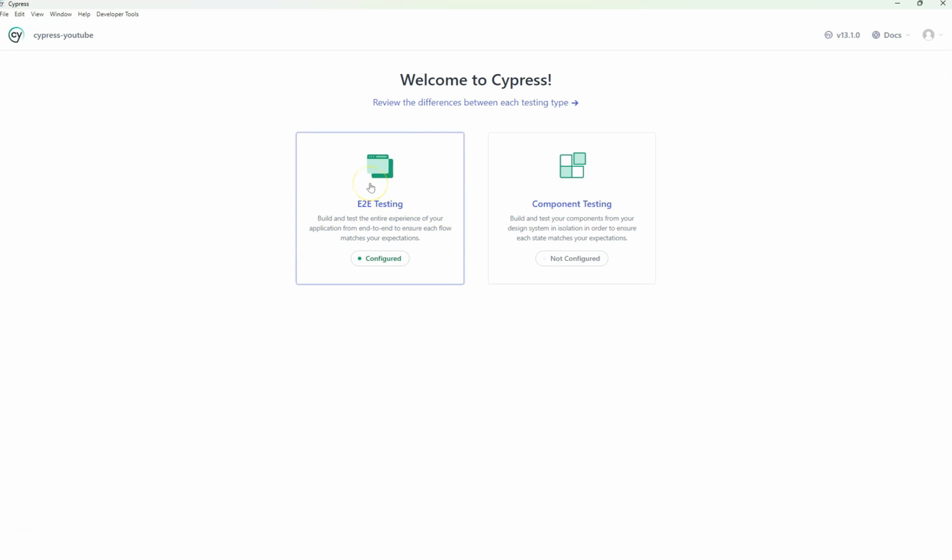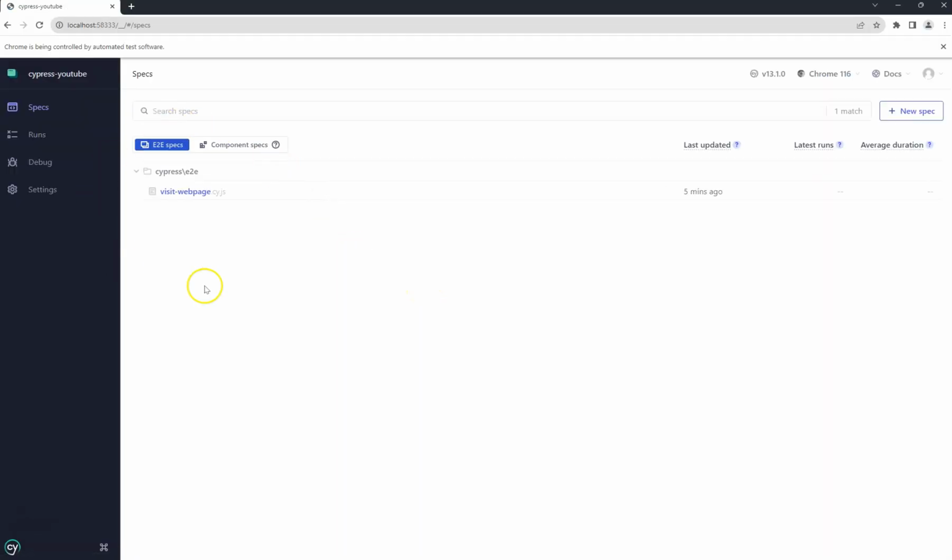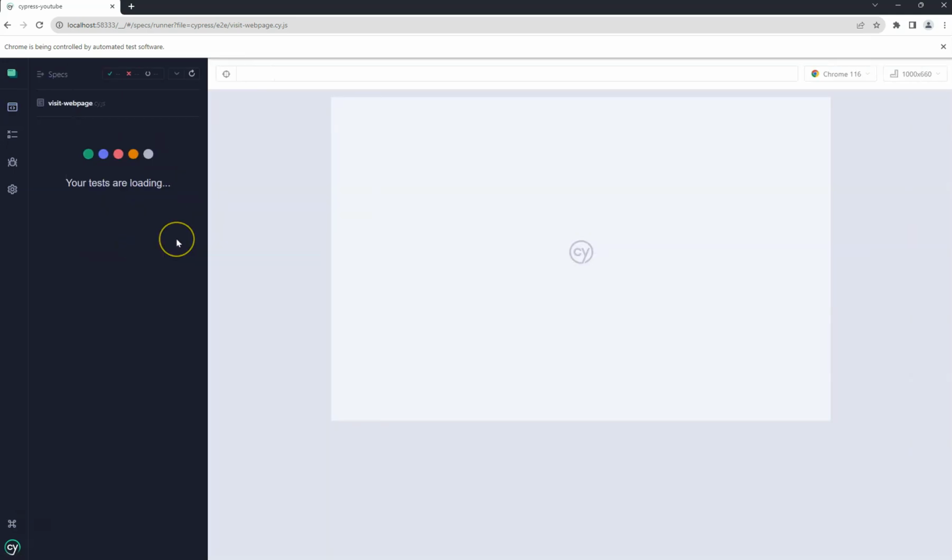We are writing end-to-end tests here, and it will prompt for browsers, which browser we need to run on. For now I'm choosing the Chrome browser. Once we start it, it will display the web pages and the JS files that we have written here in specs. I have created one here, visit-web-page.cy.js. If you click it, it will start running that spec file.